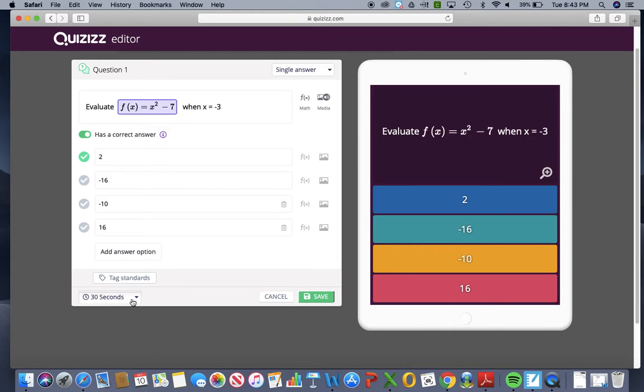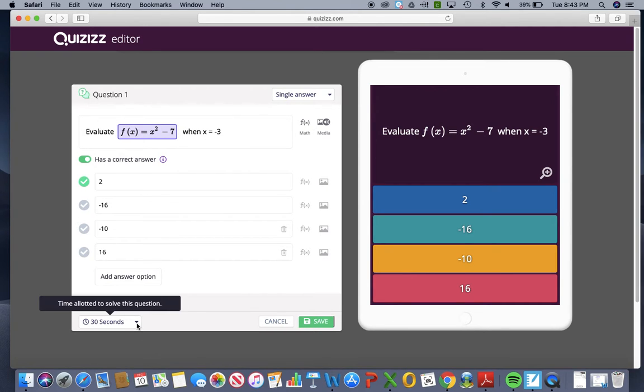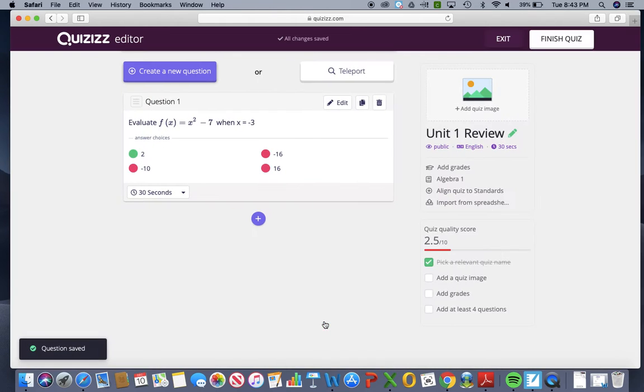I can pick how much time I want to give them to answer this. This one's fairly easy, so I want to make sure they have enough time to plug it in and write it down. So I think 30 seconds is plenty of time. Maybe even 20 would be plenty. Then I'm going to save it.